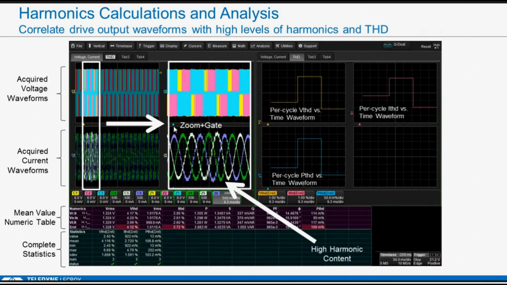I can zoom and gate all those. As I did not show before, and I'm showing now, if I use zoom and gate, my values change. They change to just that area. So I can see here, this drive is under stress in this location. I can see that on the current waveforms, I can see it on the voltage waveforms here as well, and I see it in my calculation.